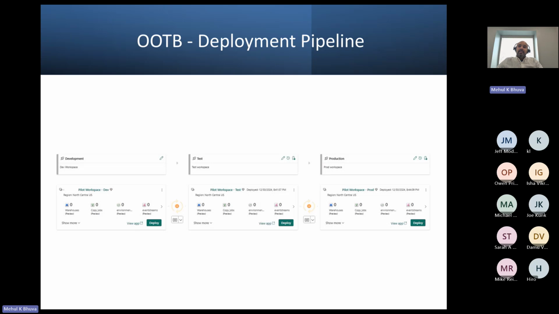And then that is a premium capacity per workspace. So imagine if you have 10,000 workspaces and you have $5,000 per month per workspace, that's a lot of money.